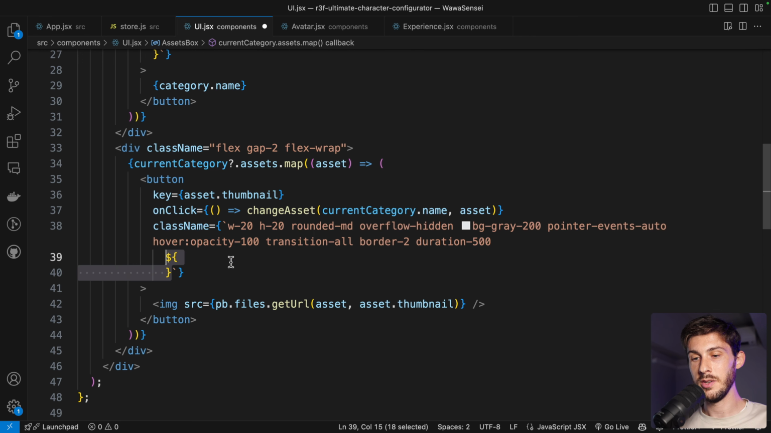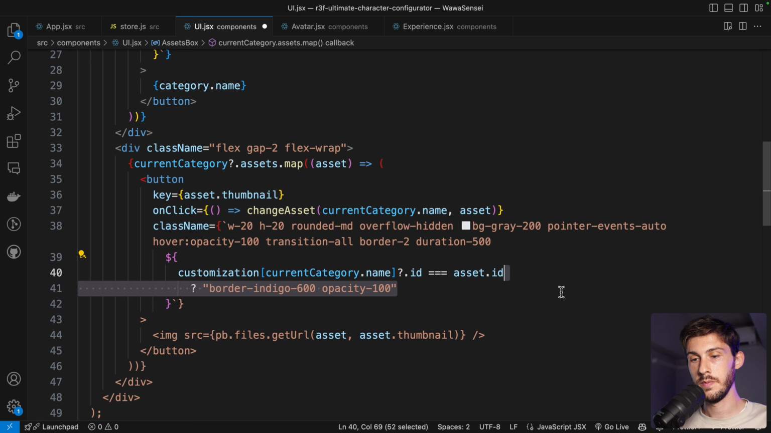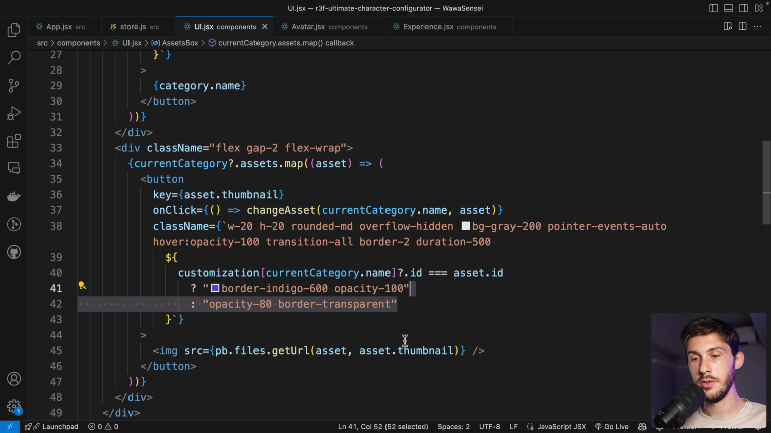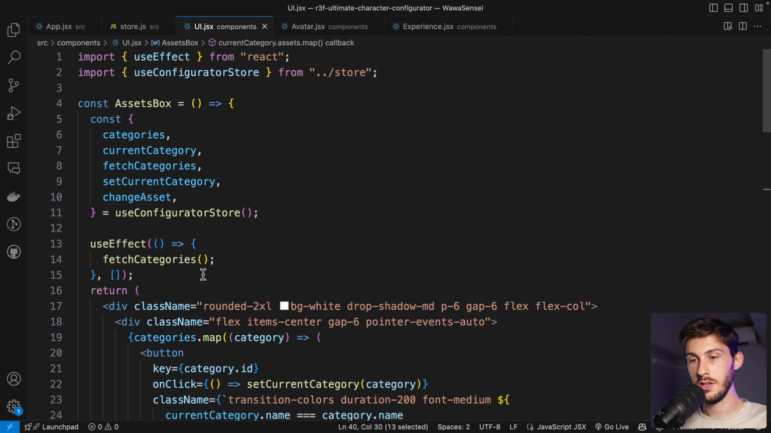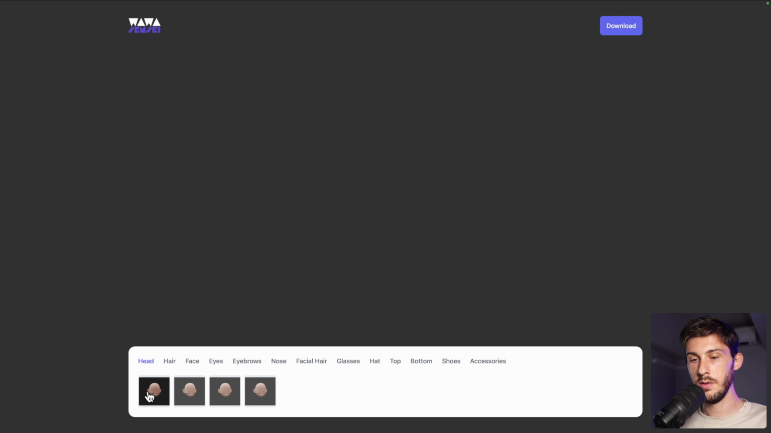We can also add some extra styling. So if we are on the current asset, what we do is we add a border. And if we are not, we don't. And we also set the opacity to 80%. To be able to do this check, let's not forget to add customization from the values we get from our store. Let's try it. If we can see the border, it seems not.